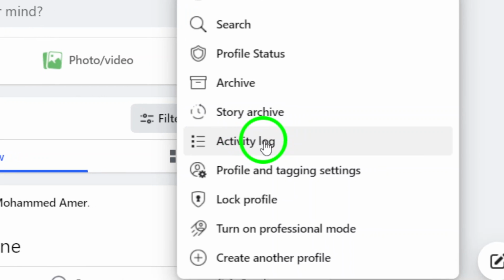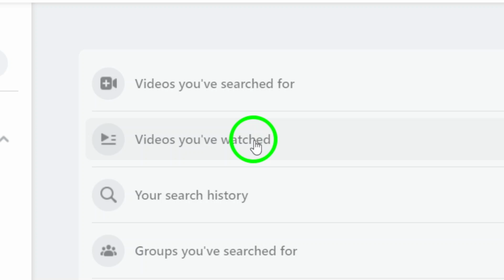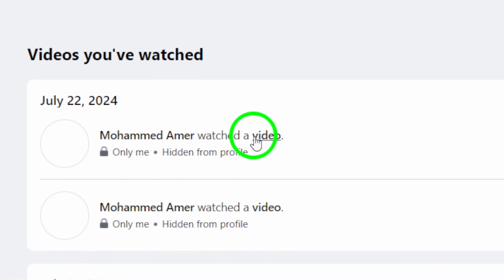In the Activity Log, you'll see several options. Look for and click on Videos You've Watched. Once you're in the Videos You've Watched section, you'll see all the videos that you have previously watched on Facebook.